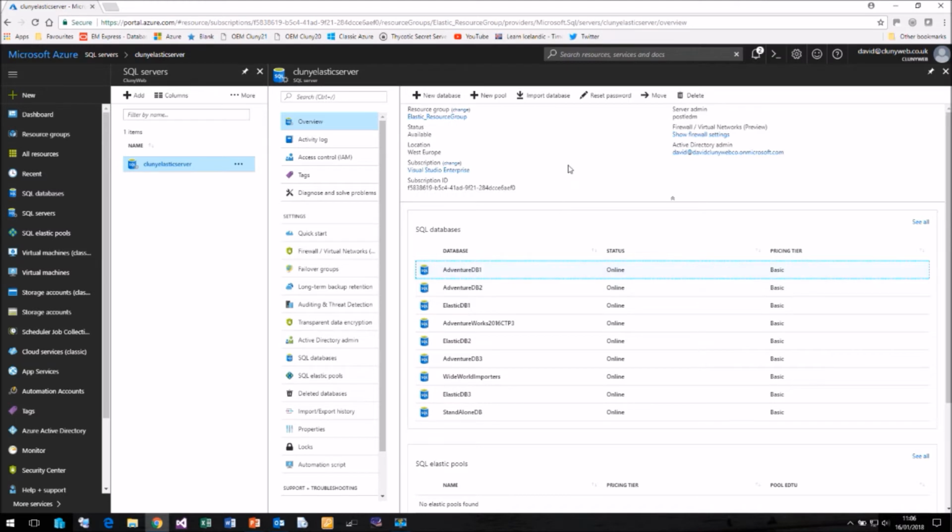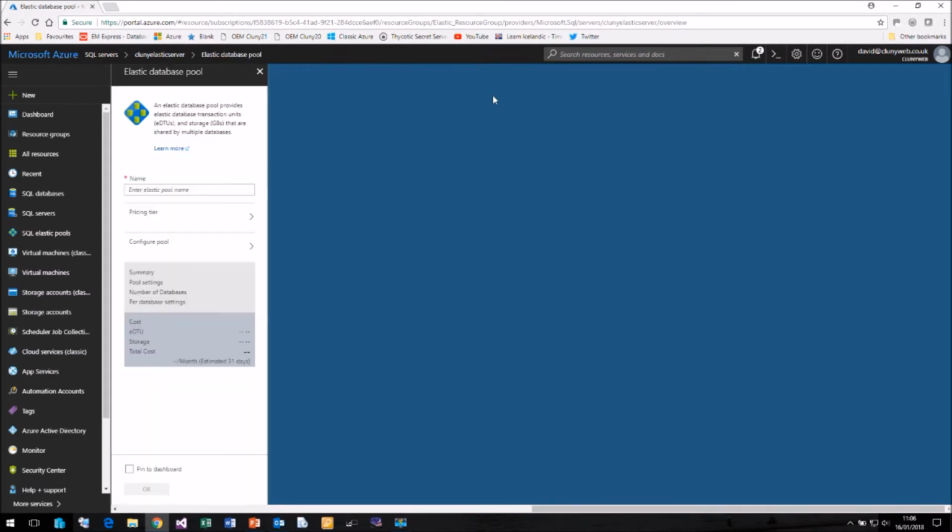Now, to create an Elastic Pool, we can do it from the menu on the left-hand side, or we can click New Pool up the top. If I click on that, we'll open up the Elastic Database Pool screen. I need to give the pool a name, so I'm going to call it Elastic Band, which it's happy with. I then can click on the pricing tier.